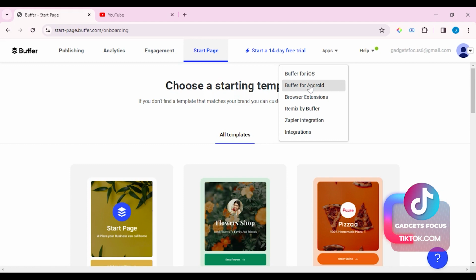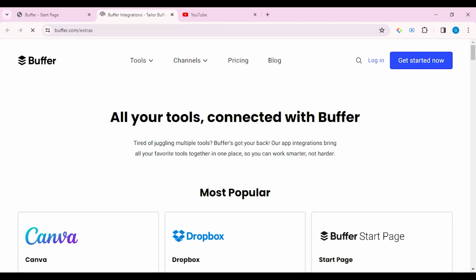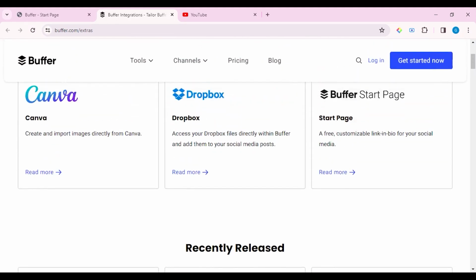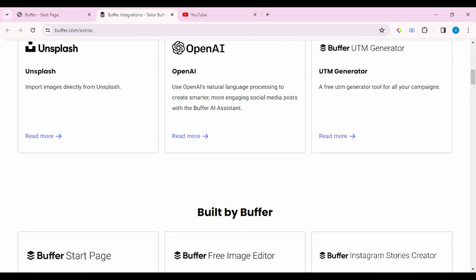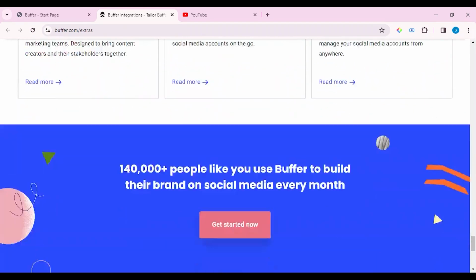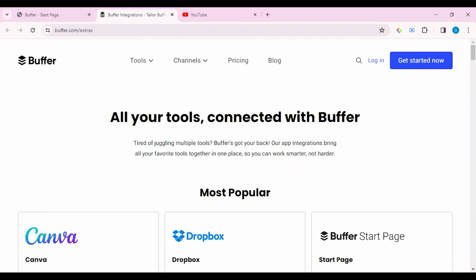Now after that, you have apps. So you have Buffer for Android and iOS, and you have Remix by Buffer and different integrations that are available. And if you click on integrations over here, you can add several different types of integrations to your Buffer account like Canvas API, WordPress Automate Field, Microsoft Crowdrift. All of these different integrations are available for you to connect to your Buffer account so you can manage your social media platforms more easily.